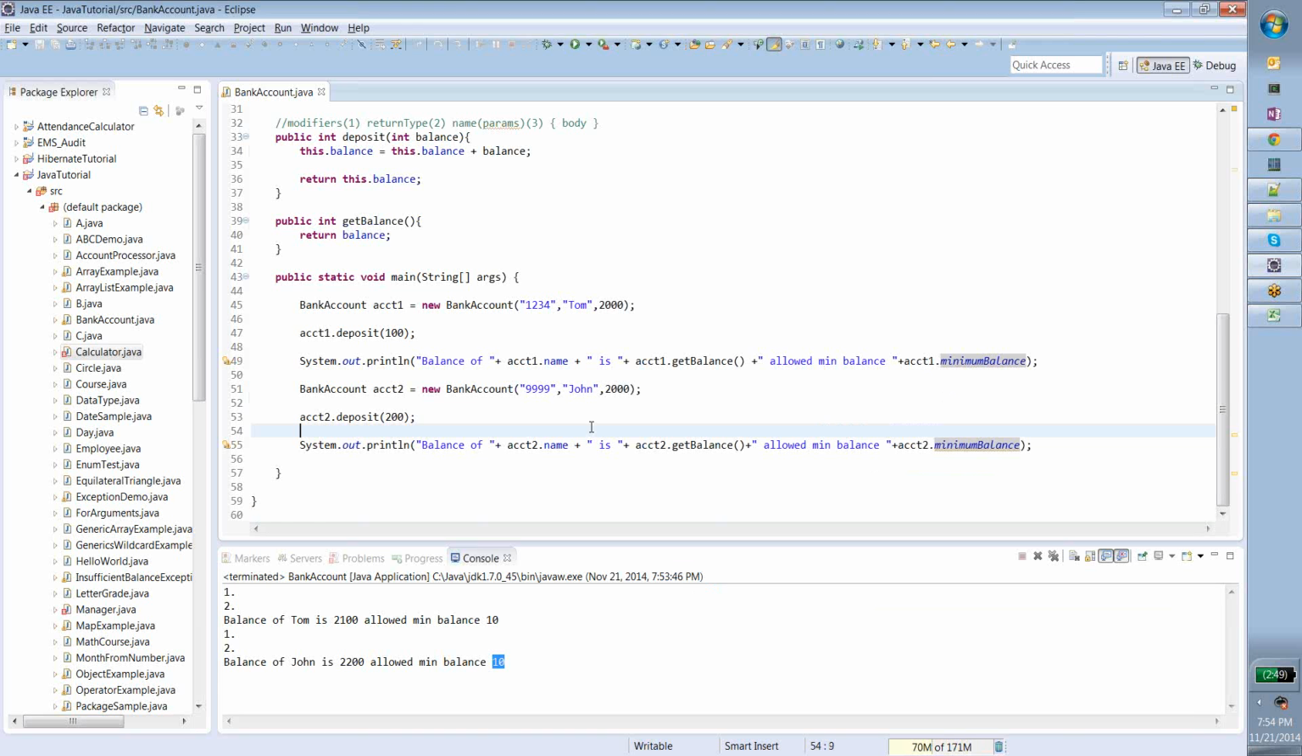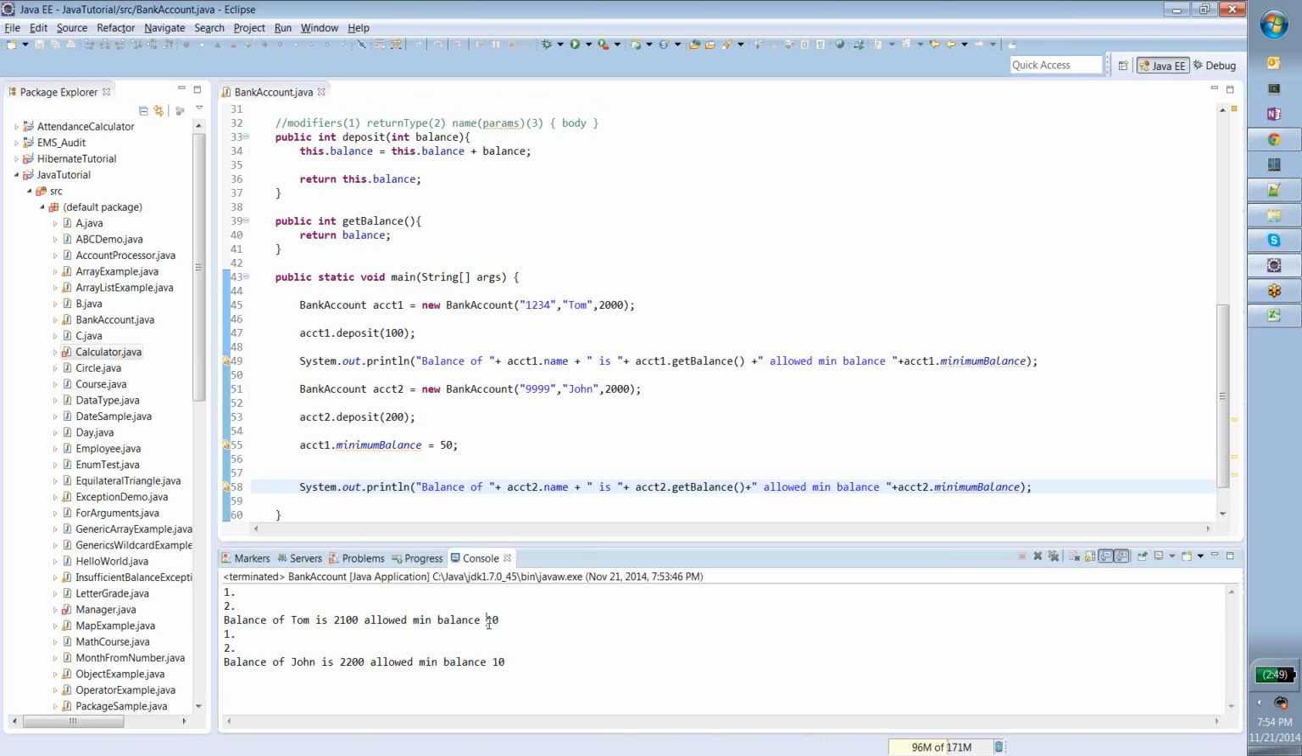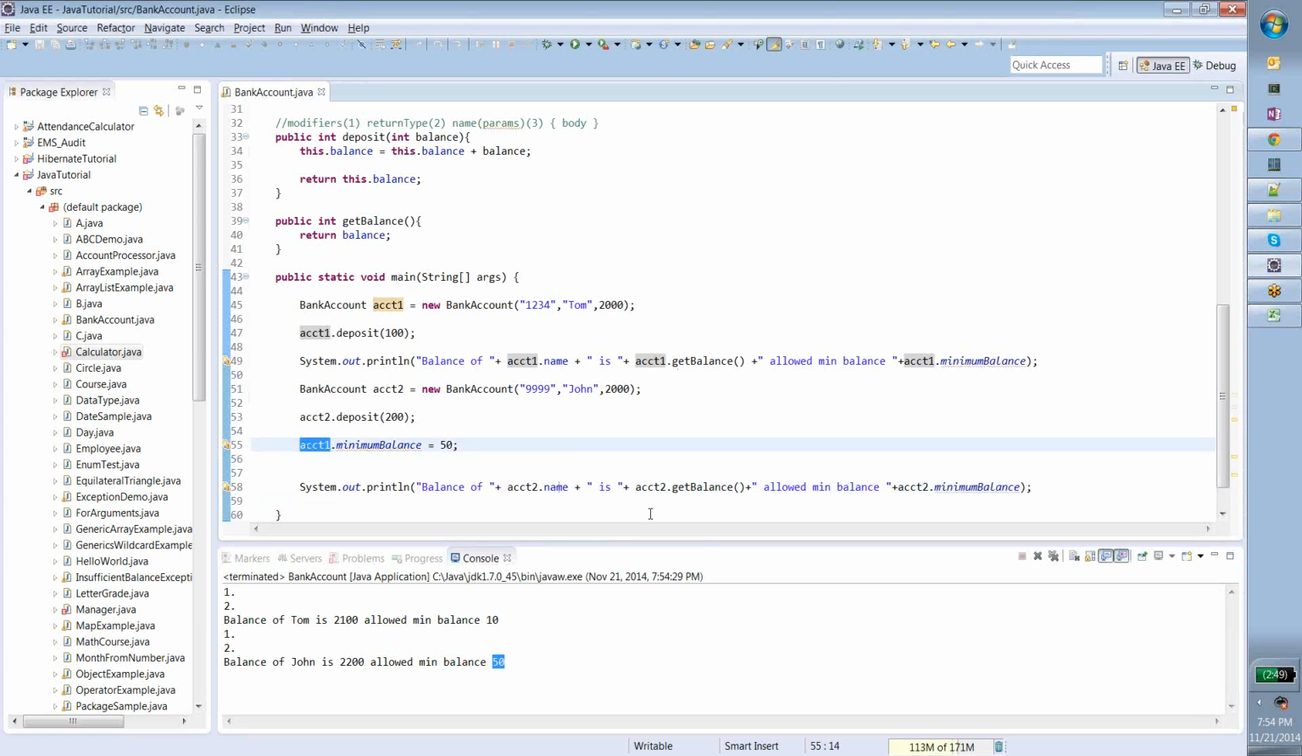Right? Let's do one thing. Here, I will change the value. I'll change the value of account1.minimumBalance to 50. Earlier, the values were 10 and 10. When I run this program, you will see the values are 10 and 50. You see here, even though I changed the value on account 1, the value got reflected in account 2.